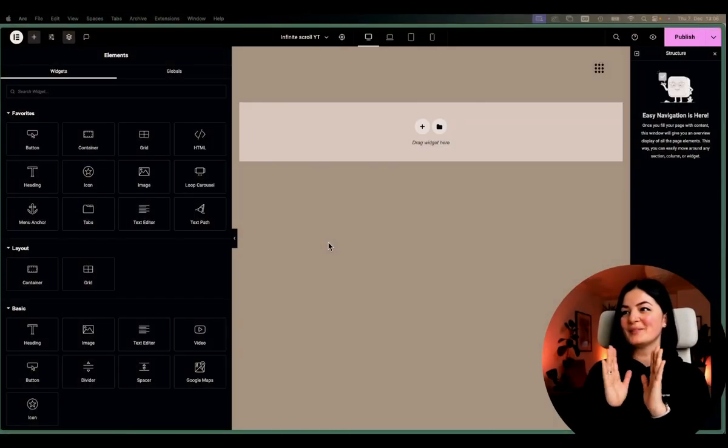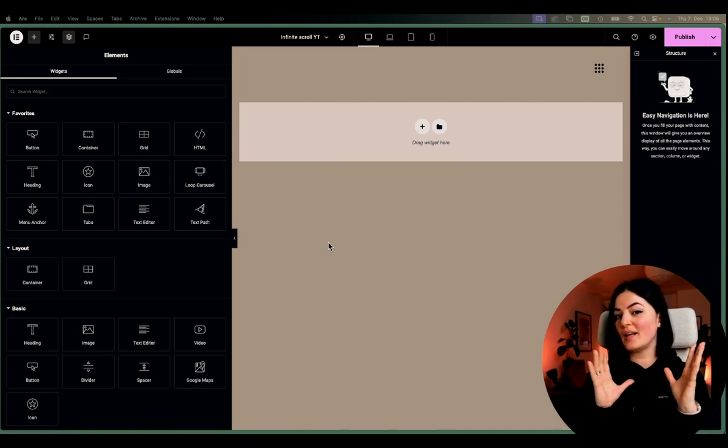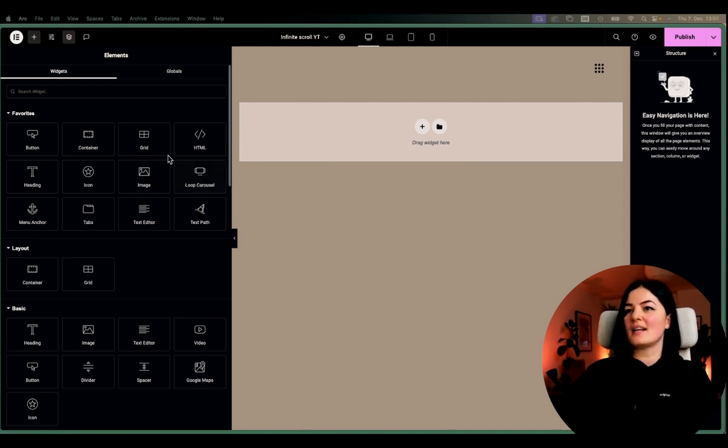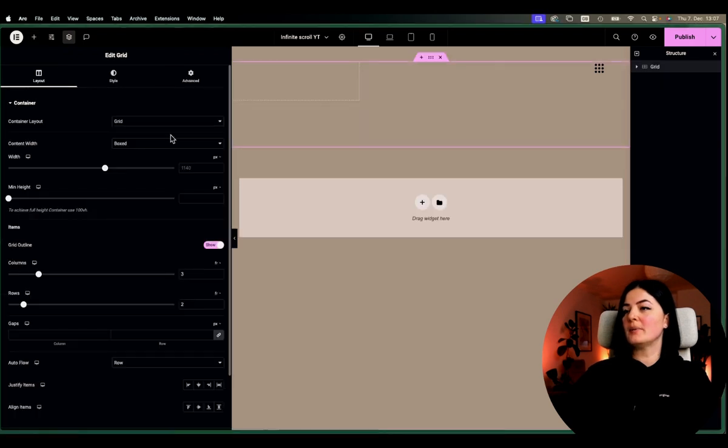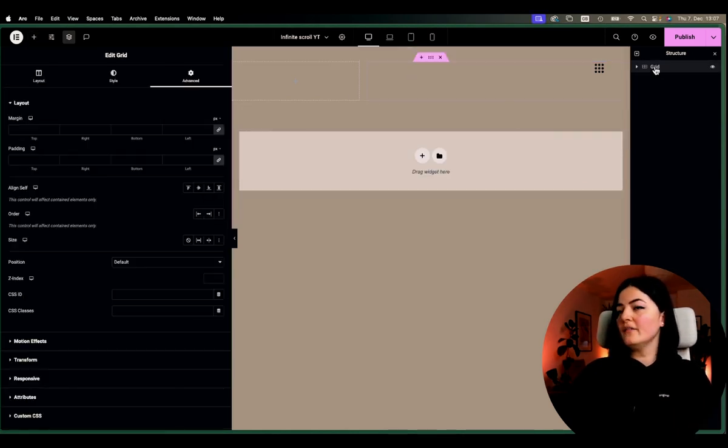So let's get started. All right, so what we're going to do is add a grid here, and this grid is going to have 12 images. Let's add it in. Simply click on the widget and it's going to be added to your page. I'm going to set this to full width. Height, I'm going to leave as is. Columns, I'm going to leave at 3 and rows only 1. All right, so I think we are set.